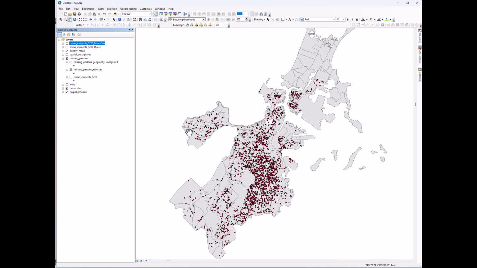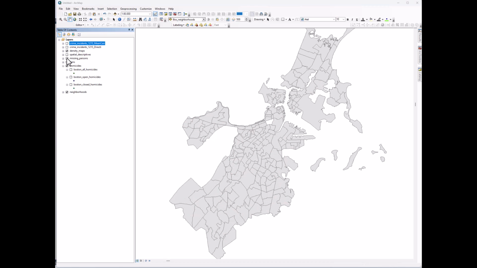And so I have an example of that I will go over, and you will see that I have some homicide information for the city of Boston. I'm going to turn off the missing persons here. And you'll see that I have information about all homicides that occurred in Boston. And then I also have information about homicides that have been solved or are cleared by arrest, or the person who they believe did it is no longer available, maybe passed away. So these are closed homicides, and we have the open or unsolved events too.